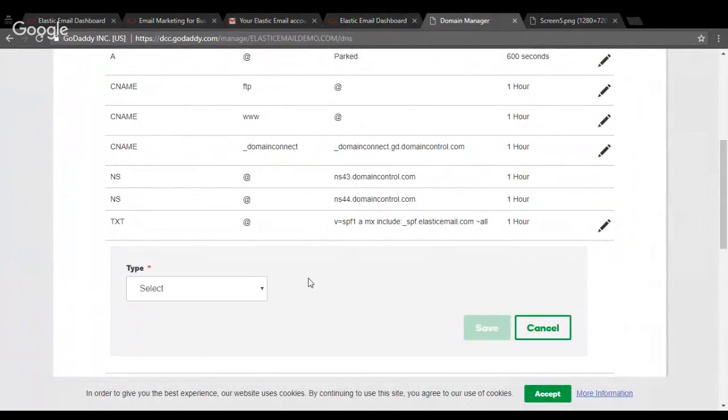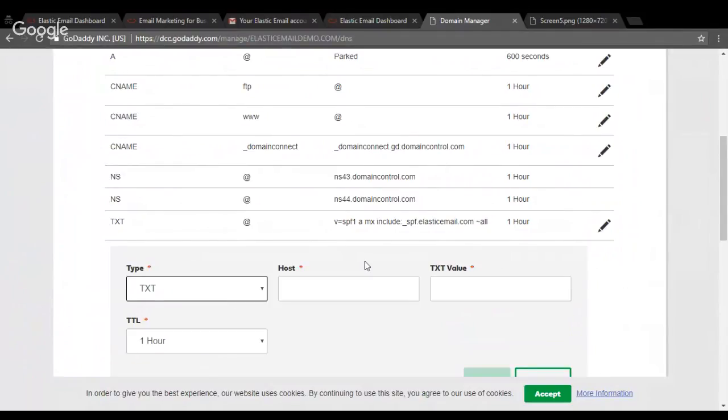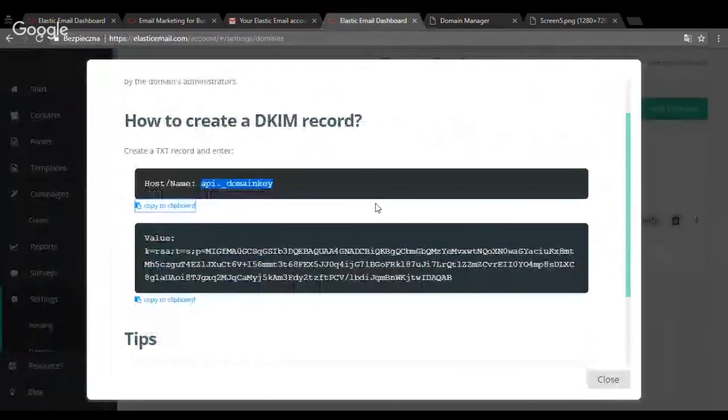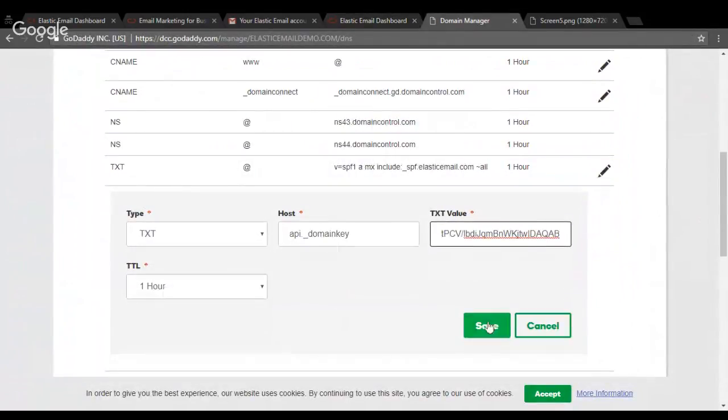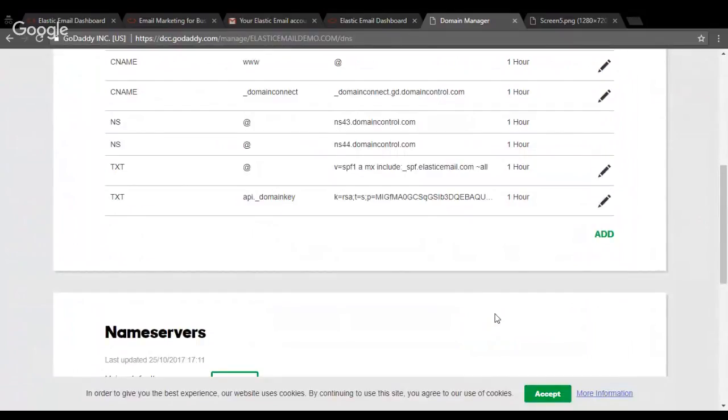process. We add, we select the type, again TXT, host. What's the value? The value will be different this time. Let's go back to our tooltip. This is this long string of data full of letters and numbers and other characters. Don't worry, this is a special key that will serve as authentication. We add that to the value field. We click save. Well done, another record added.